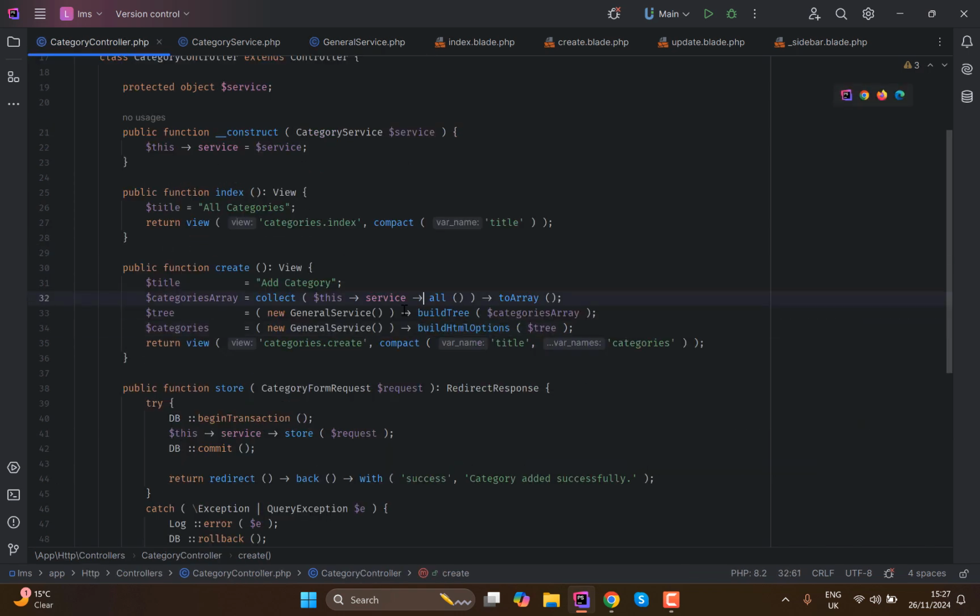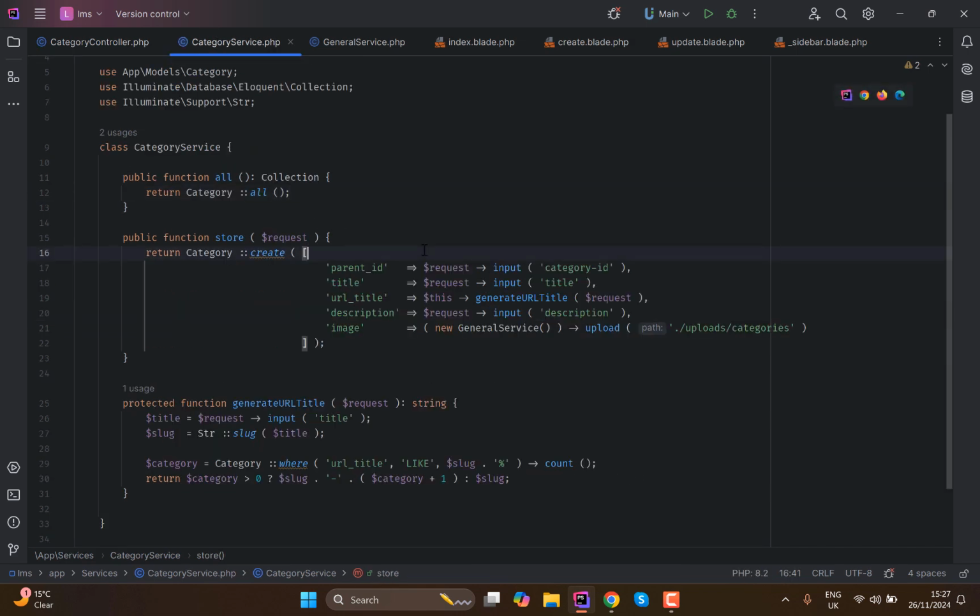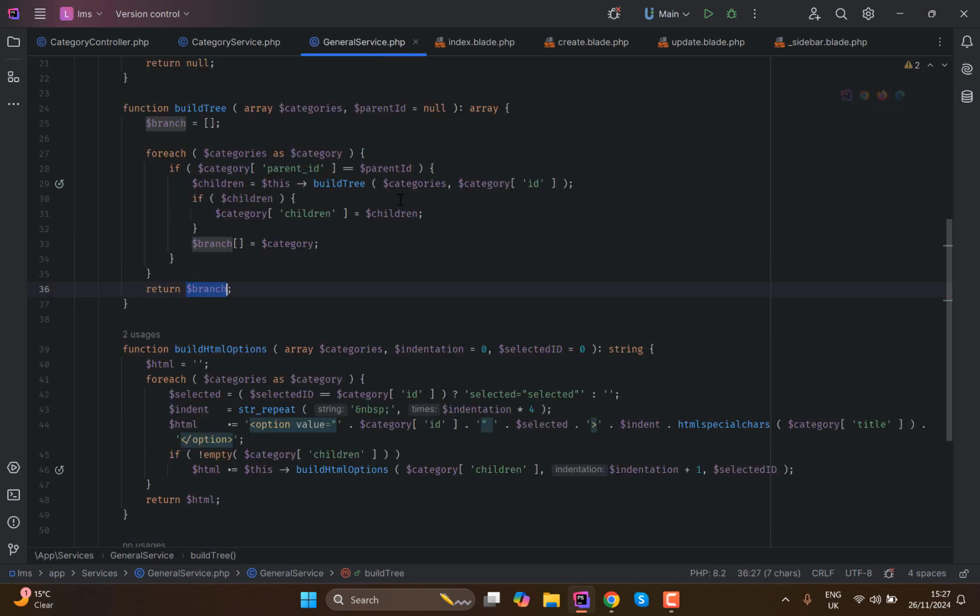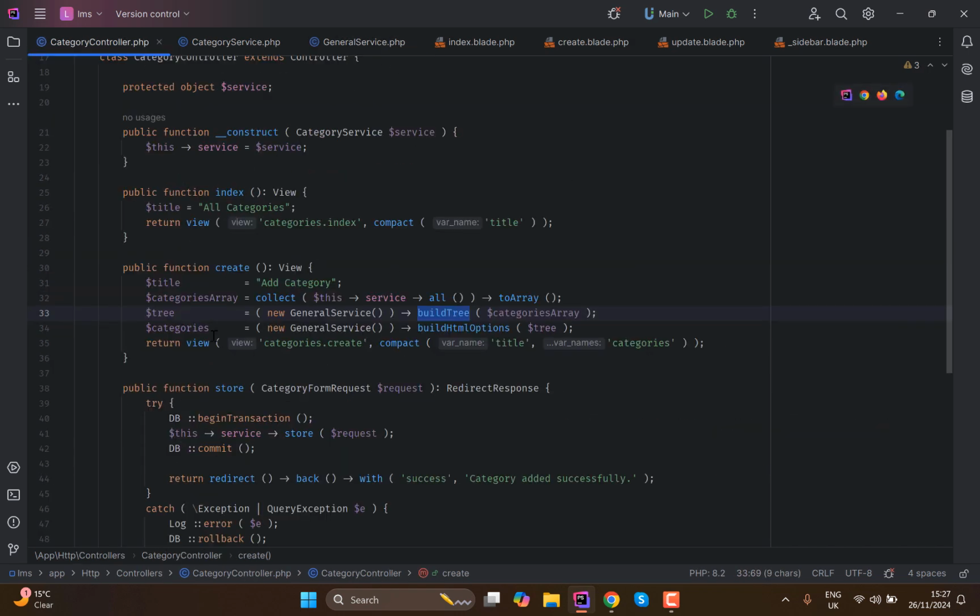Here you can see that I am fetching all the categories from the database in the form of an array. I am passing those categories array to this build tree function. Now the last part is that I am converting that tree which is returned into the HTML options.